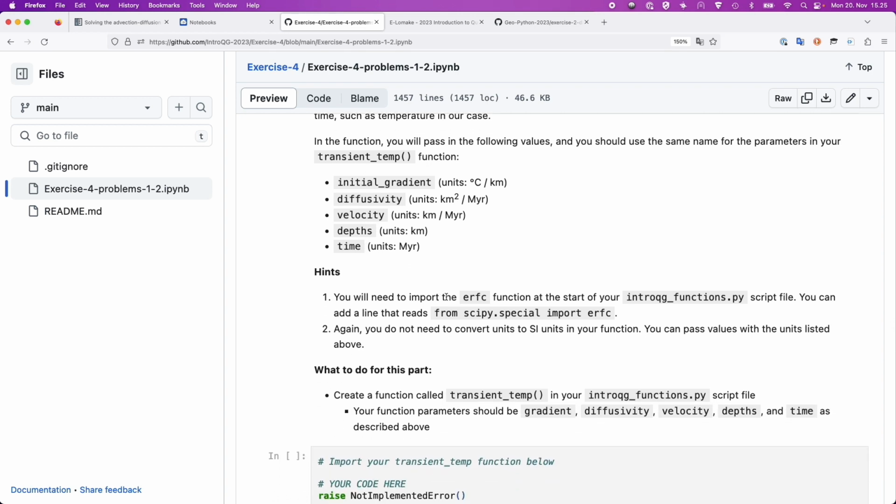And there's a hint here, notably, that you need to use this complementary error function that you can find from the SciPy package. Basically, if you put this at the start of your intro QG functions, then you'll have available this complementary error function that you can use inside of your function for calculating the temperature.